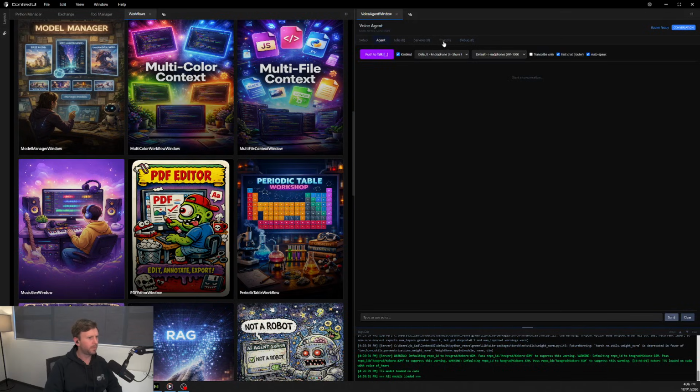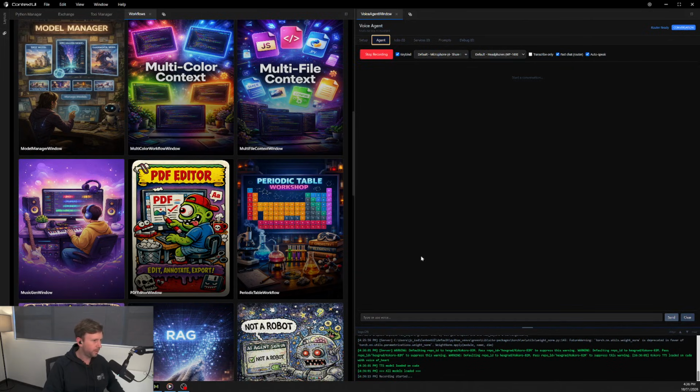Here we have different tabs. So I'm pretty sure I can just press my space bar. Hey, how's it going?